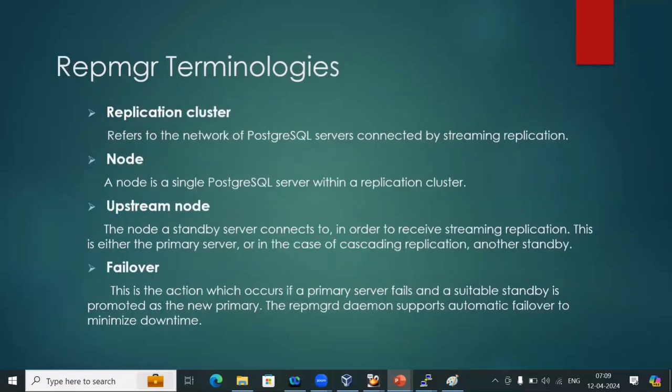Now we need to understand a few of the terminologies as well. We have a replication cluster. Whatever clusters are part of our streaming replication, we call them replication clusters. And we have a node. A node is a single Postgres server. It may be master or standby. We call that a node in repmgr terminology.